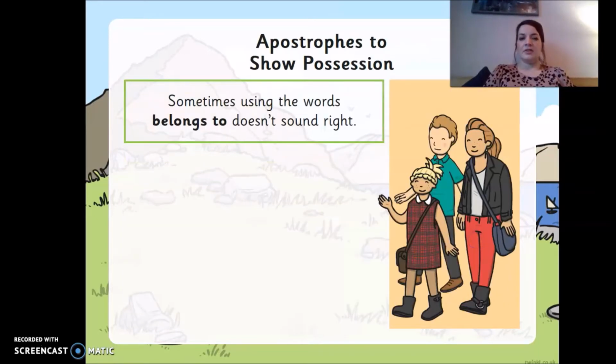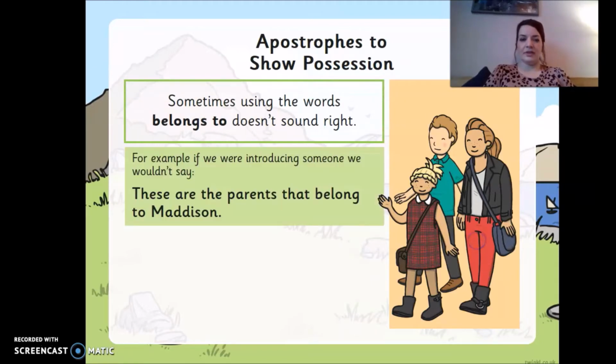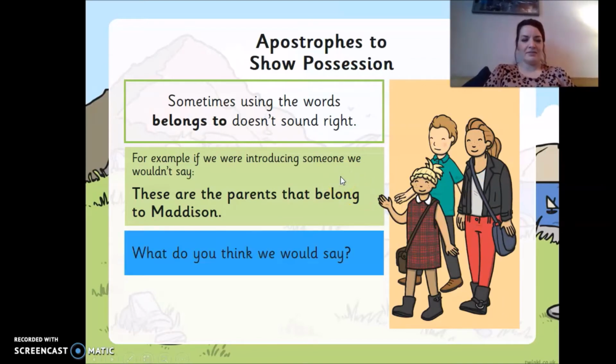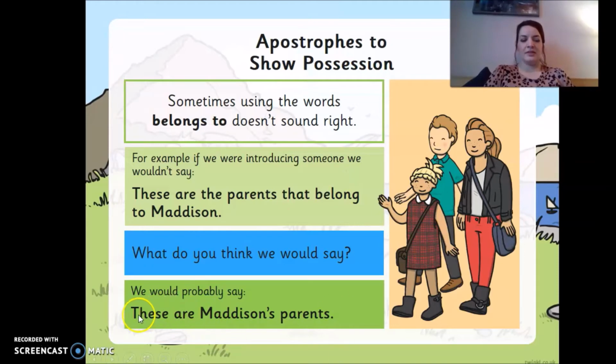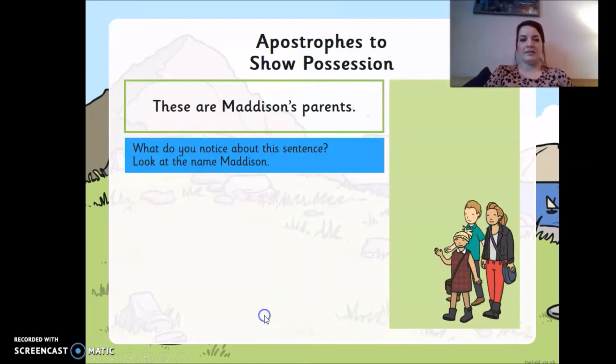Now, sometimes using the words belongs to doesn't sound right. For example, if we were introducing someone, we wouldn't say, these are the parents that belong to Madison. We'd say, these are Madison's parents. Here we go. This is what it looks like written down. These are Madison's parents. And can you see that apostrophe there? That shows that those parents do belong to Madison. But saying it that way sounds silly. We would say these are Madison's parents with the apostrophe.